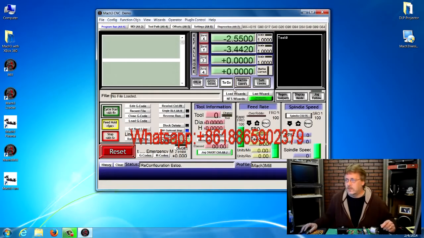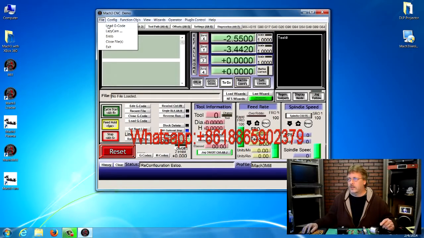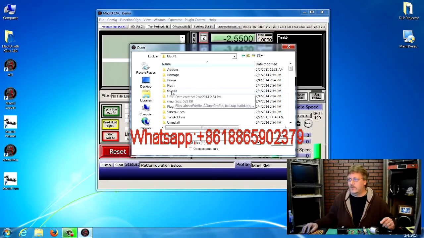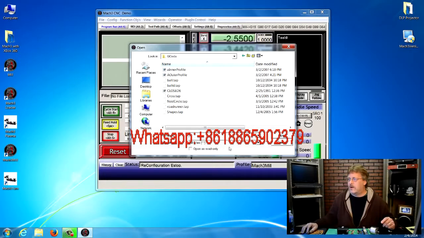So I'm going to show you how to load up a sample piece of G code that's included with this Mach3 software. Let's go to File, Load G code here. And we're going to look in the Mach3 folder found in our C directory. We're going to look down through till we find a folder called G code, which is here. And then under all files, make sure that it is set for all files, like mine is here. And you'll see a roadrunner.tap, and that is just a demo piece of G code. So let's go ahead and open that.